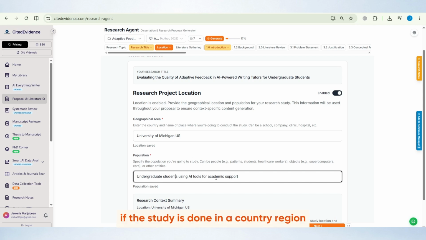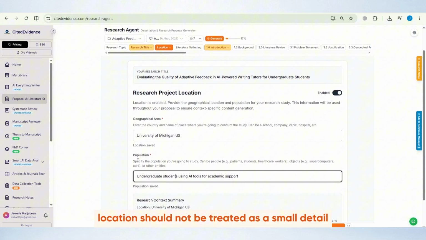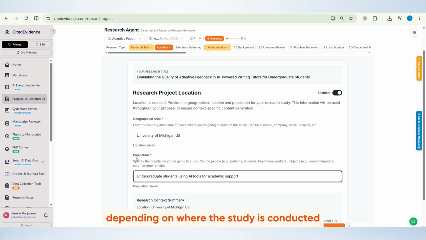If the study is done in a country, region, hospital, company, or school district, the writing will change based on that setting. This is why location should not be treated as a small detail. It shapes the research context. The same topic can sound different depending on where the study is conducted. A study on AI tutoring tools in one university may focus on student access, academic performance, digital learning habits, or institutional support. A study across an entire country may need a much broader discussion.